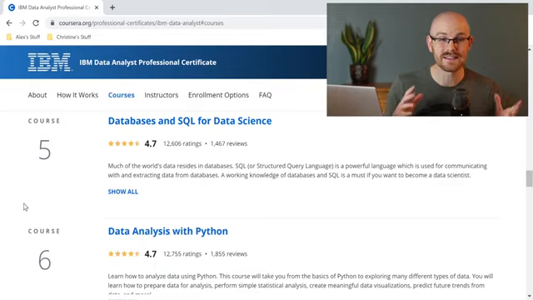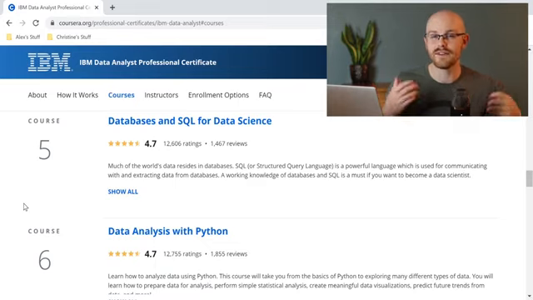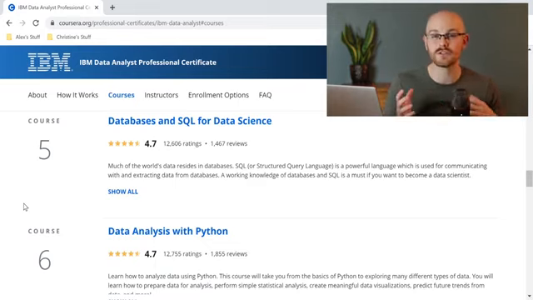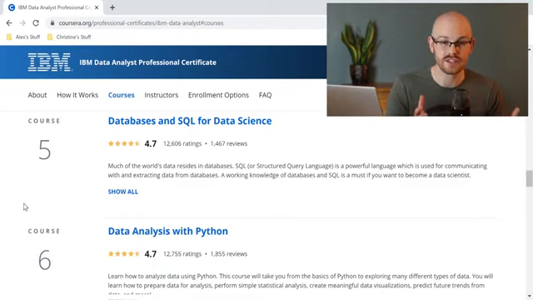Now, there are lots of courses that we could go more in depth into, like Databases and SQL for Data Science, as well as Data Analysis with Python. But I feel like you can kind of get a general sense of what you're going to learn in those courses. I want to go to one that I think a lot of people have questions on, which is the Capstone Project at the very end.